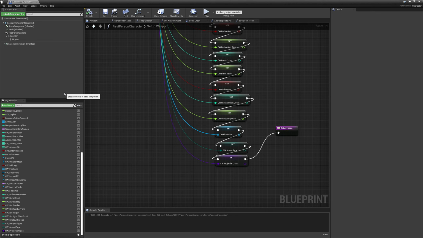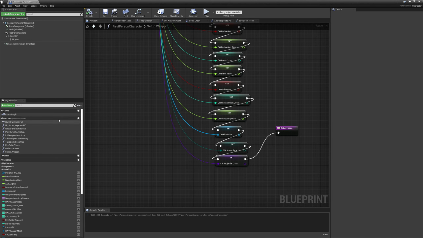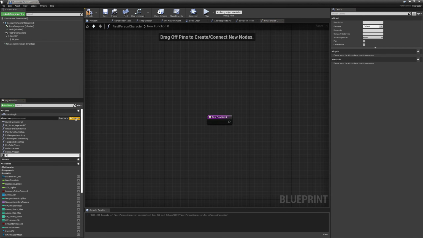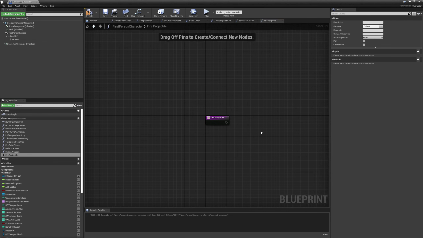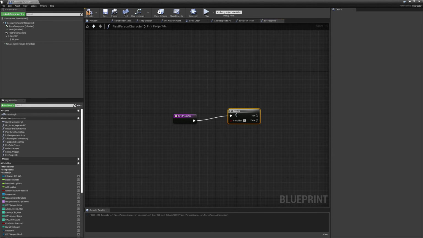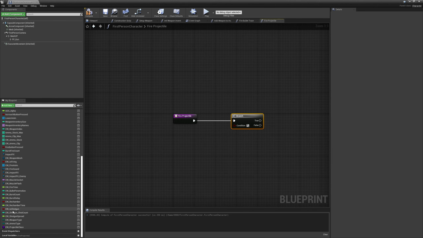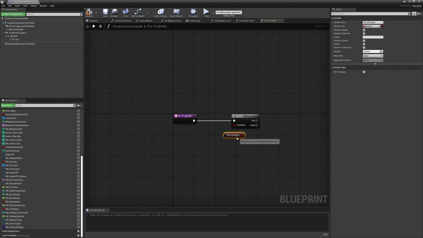So now we want to create the fire projectile event or function. So let's create a new function, fire projectile. And again, we want to add a branch in here to see if we are firing a shotgun or not. So let's do that first. So we can use projectile based or trace based shotguns. It doesn't really matter, whatever you want. So we're gonna drag in the CW is shotgun. So let's do the false pin first.